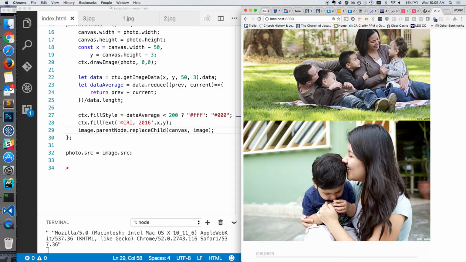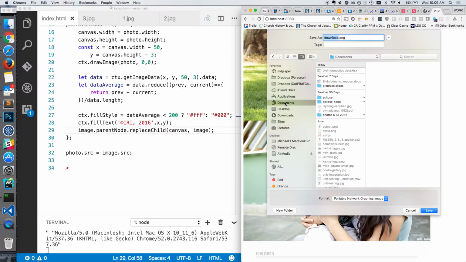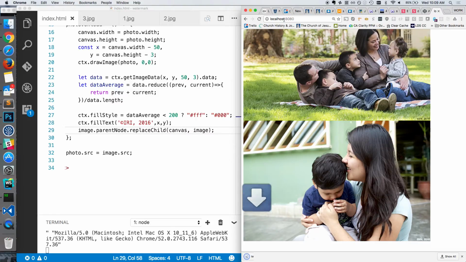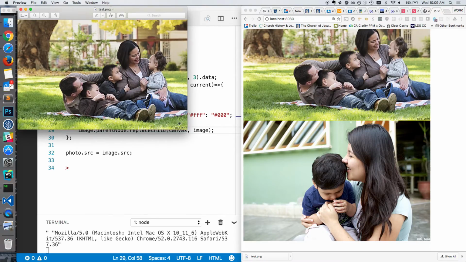So it's save image as, download.png. So I'm just going to put it on my desktop to make it easy to find. No, let's put it in my documents here. test.png. All right, let's try it. There it is. Wow.